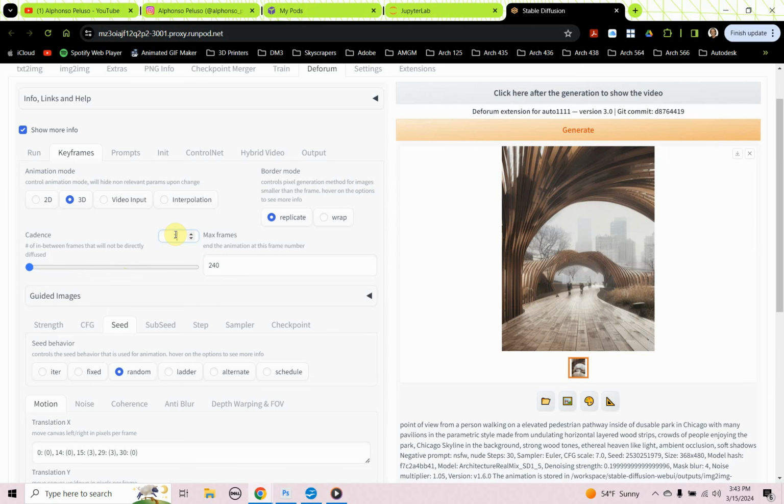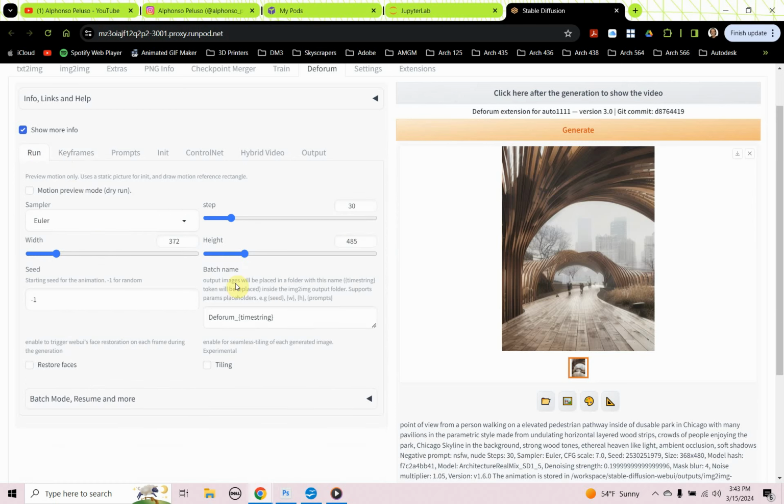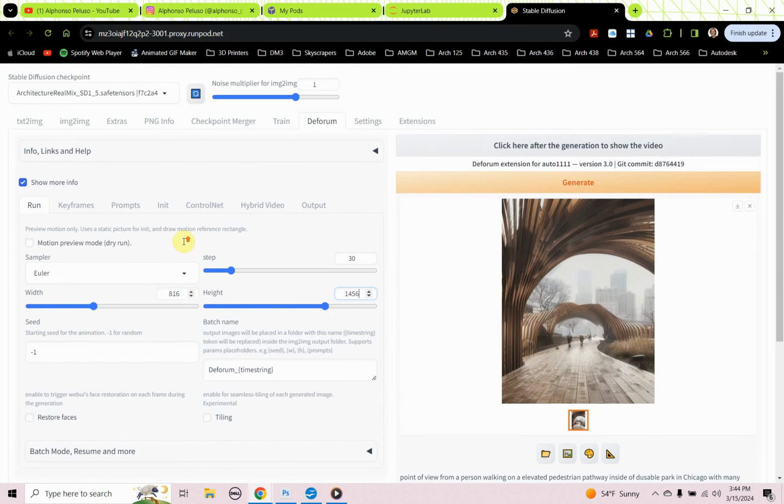And we're going to change our full resolution. So we're going to go under run, and we're going to see our resolution. So we're going to go to full resolution now. Our full resolution is going to be 816 by 1456. So that's our full resolution. All right, so we're going to go ahead and generate that and let that run. That's going to take some time at full resolution.